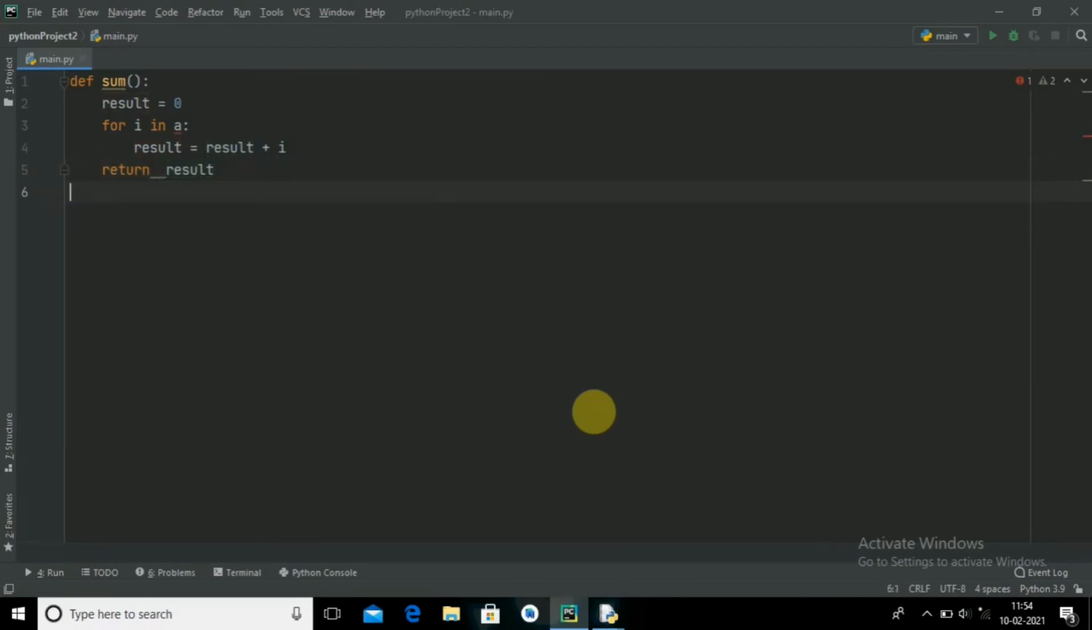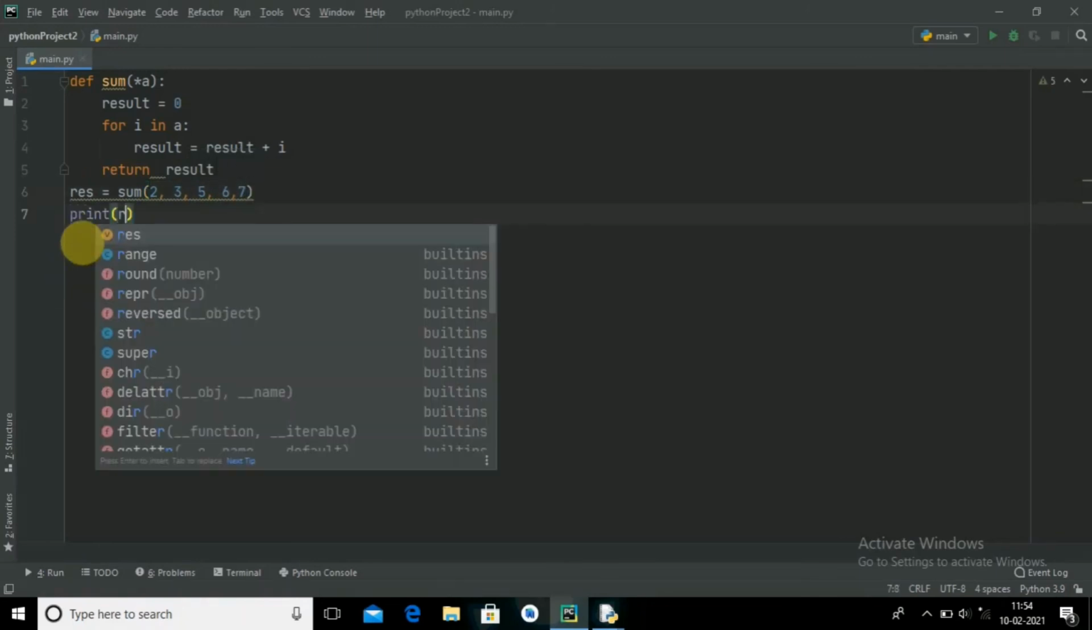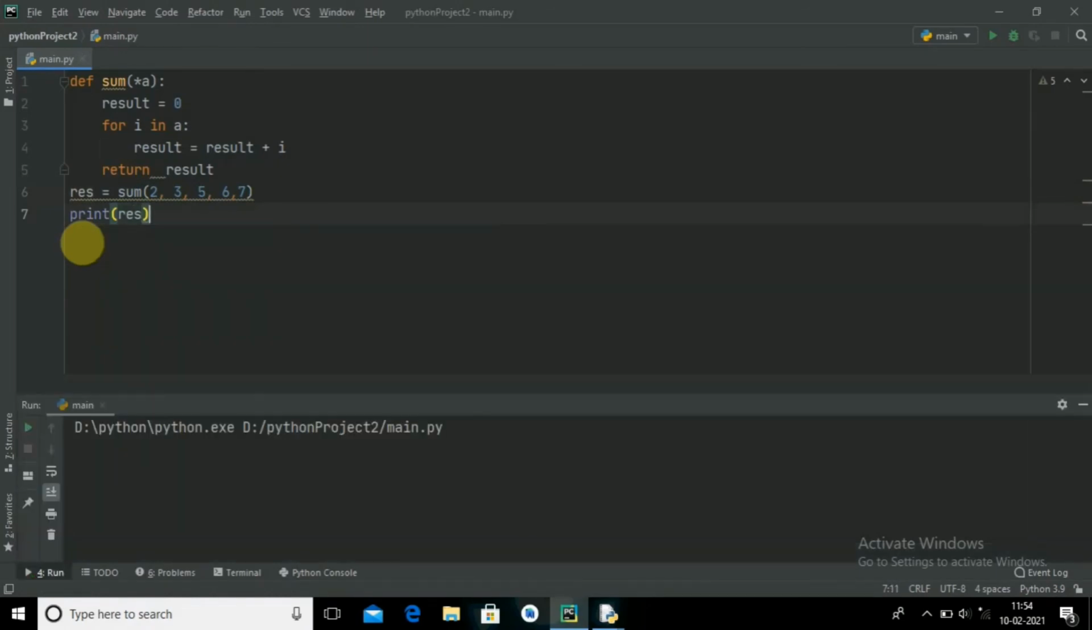Initially I don't know exactly how many a, so I will give the star a. When I do this, let me show you the result. The sum of 2, 3, 5, 6, 7. Now print the result. When I run this code, you will find 23, the sum of.